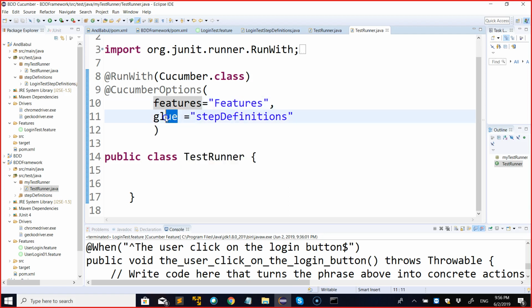Now the glue, where is the step definition? Here, step definitions. So you just mention the package of your step definition class. Just write step definitions. You understand me? So how? Let me show you.